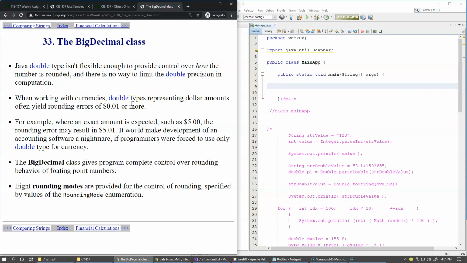For instance, if you have a fraction which is greater than or equal to 0.5, it will always round up. But if it's less than 0.5, it will be rounding down. So when working with currencies, double types, especially when we have to deal with dollar amounts, often yield rounding errors. This really happens over large volumes of data.